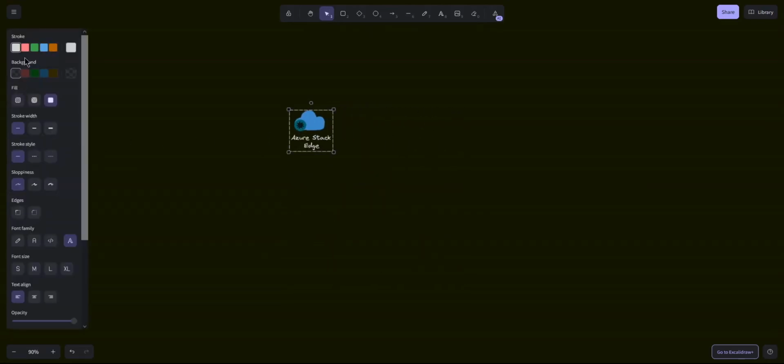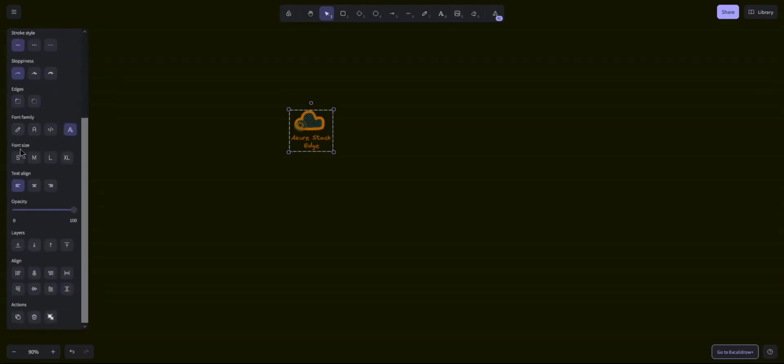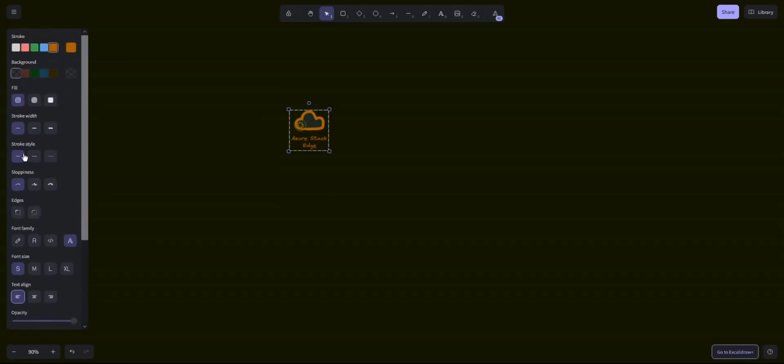Another option would be here, all the different colors. So you could change the color of it, the stroke style, fill in the middle. You can have the different fonts, the different font sizes, large, medium, small. The text alignment, you can change the text alignment within the graphic itself. And this is some more alignment features here. You can also delete it. And this is just a whole bunch of different things that you can play around with.